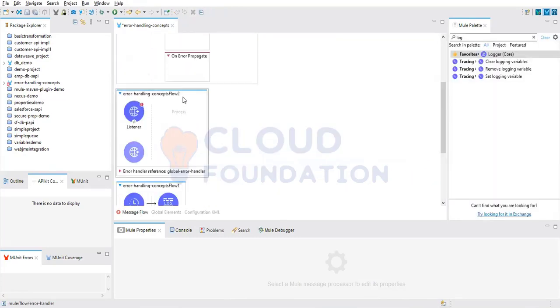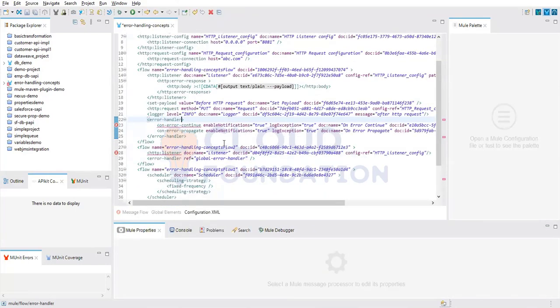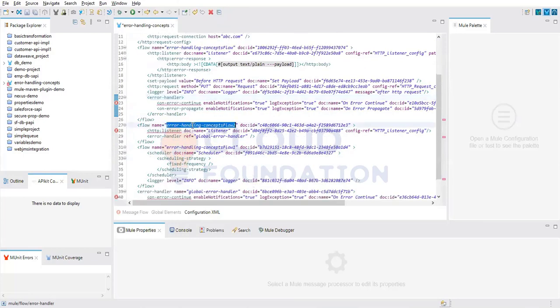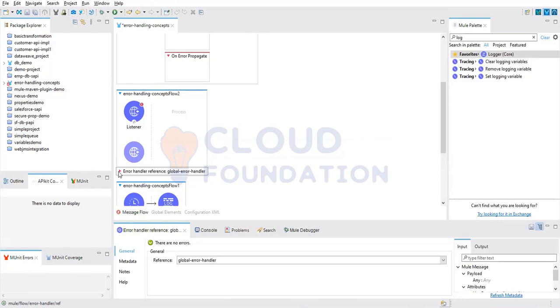See, this is error handling concepts flow 2, the flow name of two. What is it doing? The error handler is referring to the global error handler. If you see the code of that flow, error handling concepts flow 2, the error handler ref means referring to the global error handler, right? Did you pick the global error handler, or did you associate it automatically? Exactly.